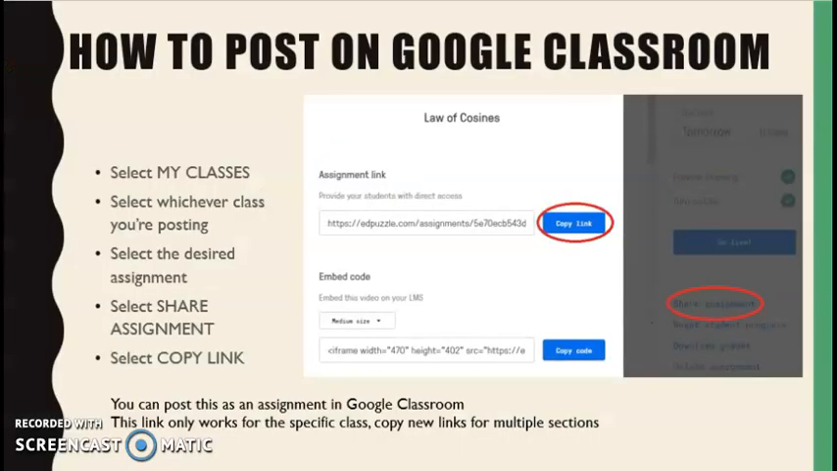To summarize again how to post on Google Classroom, you want to go to your classes. Say you're not doing this immediately after you assign. Select whichever class you're posting to. Select your desired assignment. Select the Share Assignment button. You'll see it down here kind of in the background. This window will pop up. You can hit Copy Link and post as an assignment in Google Classroom. The link only works, like I said, for a specific class, so you will have to copy new links for multiple sections.